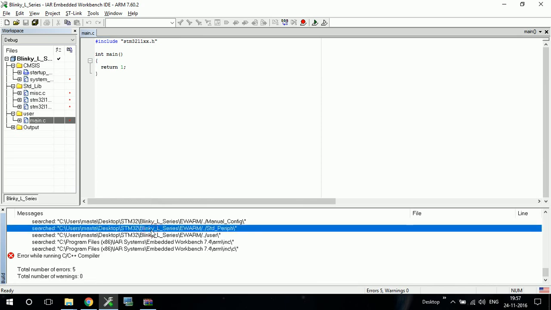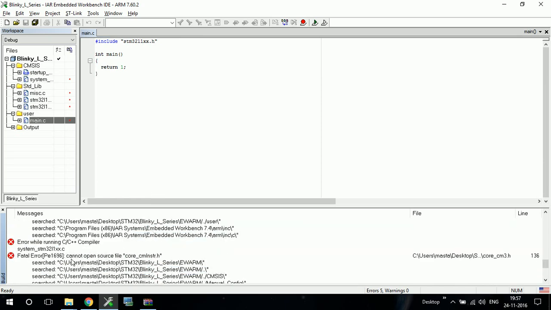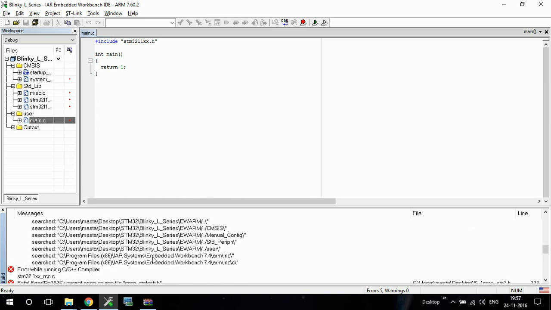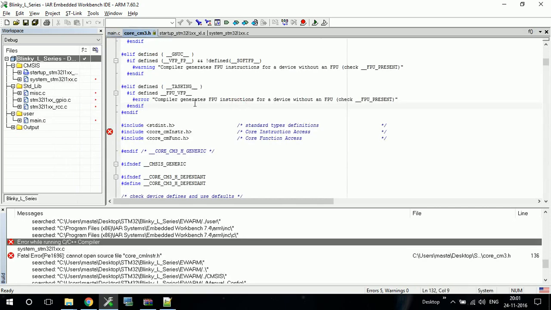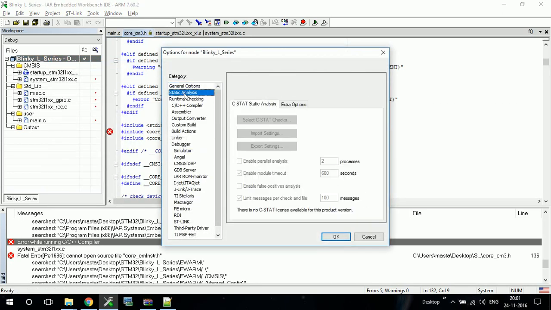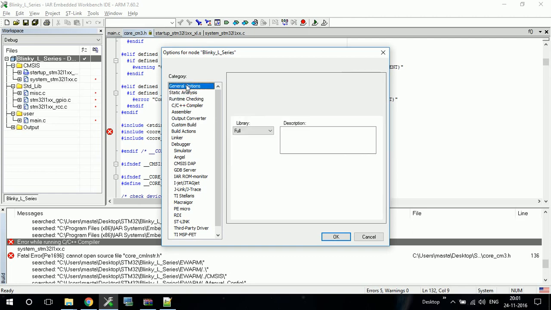Okay, so we got some errors. Cannot open source core cm3.h. So we probably made some mistakes. Okay, so the error is coming in the core cm3 file. So let us check the settings again. Maybe we have forgotten to change some option.